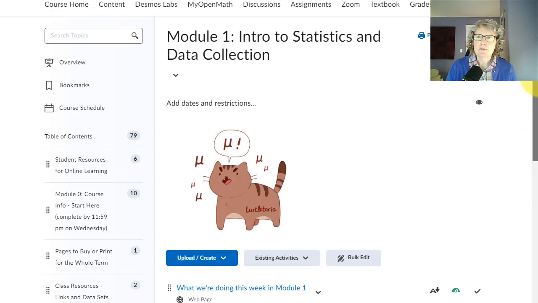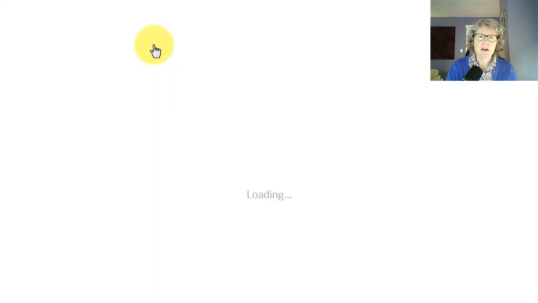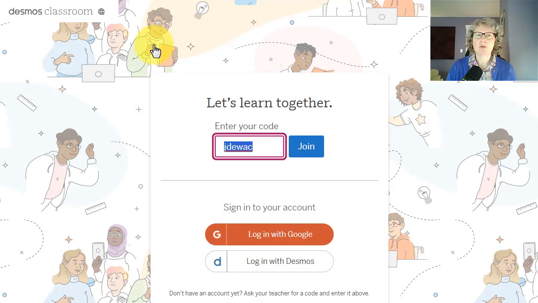We have a Desmos classroom set up. So it's the same link every time, which is why I put it up at the top. And so you want to click on that. And the first time you go to it, it'll probably look something like this. Our course code is already automatically input here. So sometimes you might just see join, but the first time it'll ask you if you either want to log in with Google or log in with Desmos. In other words, making up a separate login.